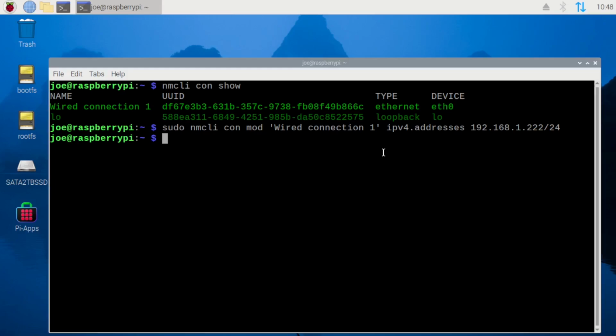Next, sudo nmcli con mod and the name of the connection, ipv4.gateway, and the IP address of my router, which is 192.168.1.1.